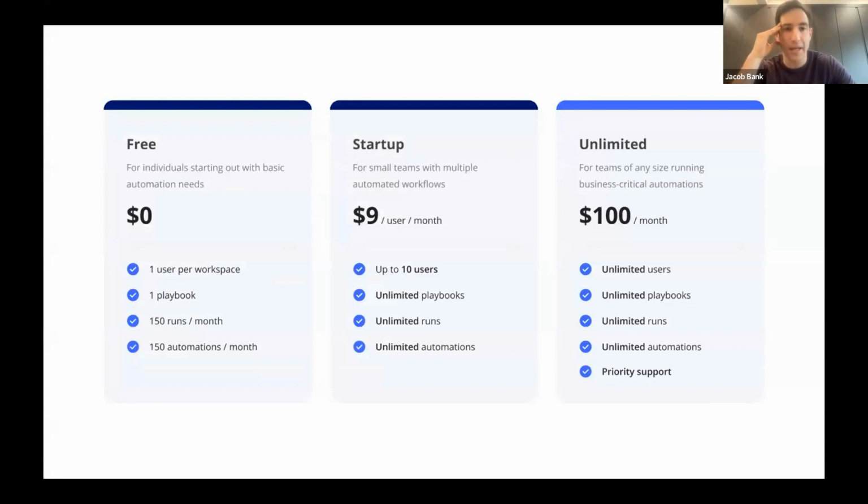The last thing to note is we have a slightly different pricing model from Zapier and Make and others in the space. The philosophy of it is we want it to be simple and predictable so that you don't get surprised by your bill every month. And second, that we encourage you to use the product more and not less.